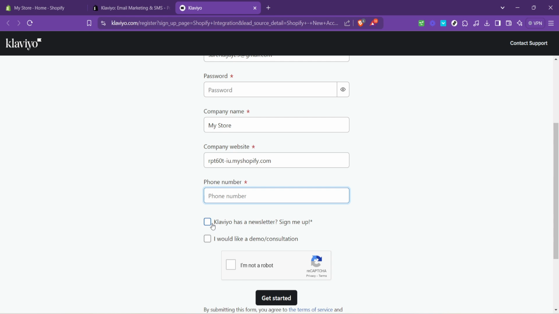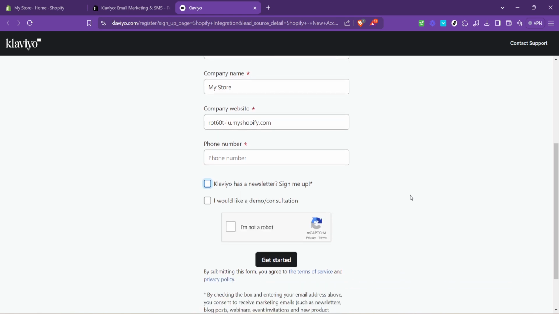Furthermore, opting into Klaviyo's newsletter can be beneficial. It's a great way to stay updated on email marketing best practices, new features, and strategies that could enhance your Shopify store's performance. Ticking this box ensures you're in the loop directly from the source. Now, the moment of truth, clicking Get Started. This final click confirms all your entered details and officially marks the completion of the integration process.